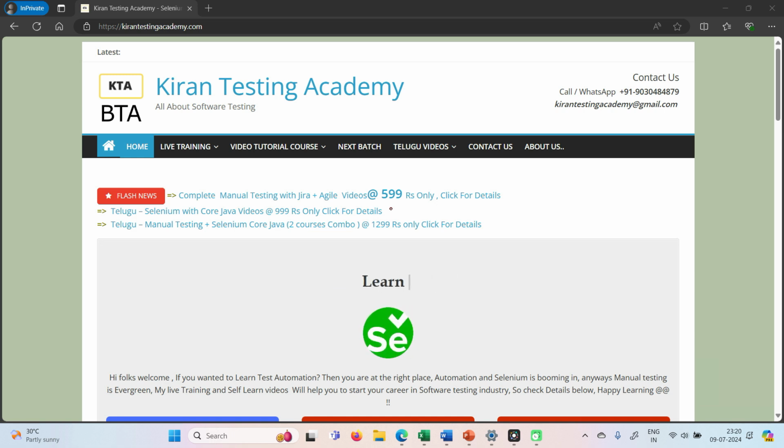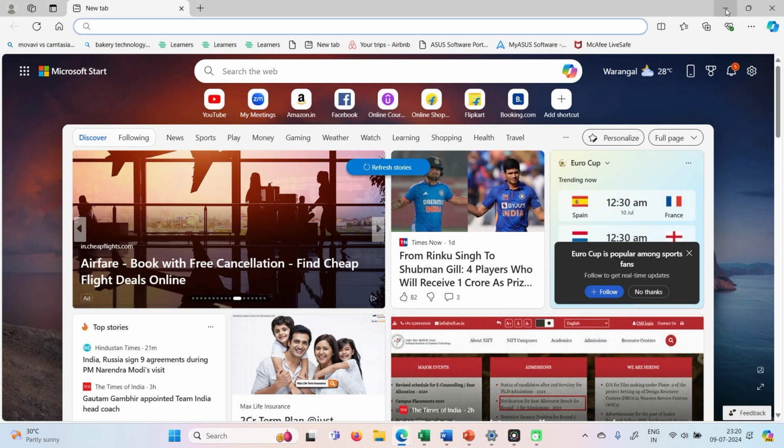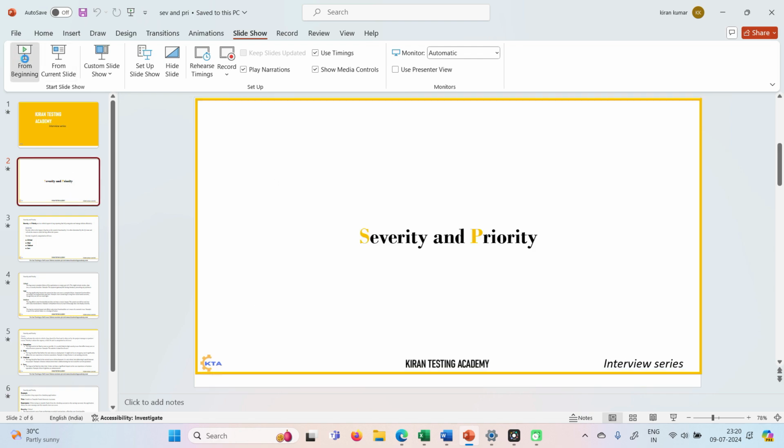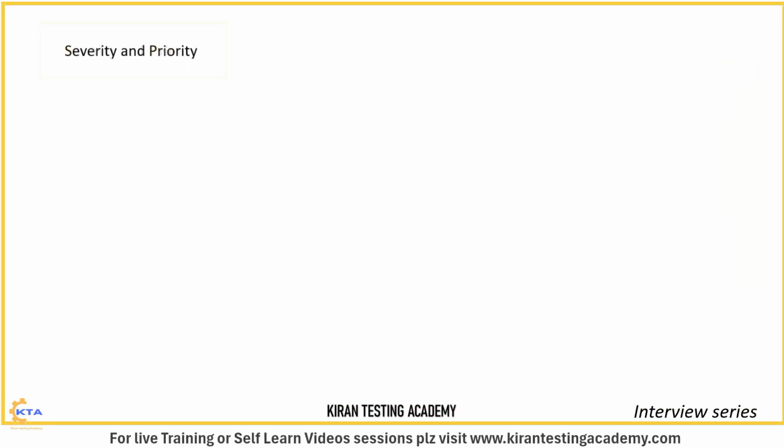And your application has absolutely fine functionality. Users can check the courses, users can buy the courses, the payment gateway is working fine, they can register for new batches. So everything is absolutely fine, but there is a misspelling in the logo. In place of KTA, it has been written as BTA. And as I said, we are going to release that to production tomorrow. Now, in this case, what severity and priority am I going to provide?